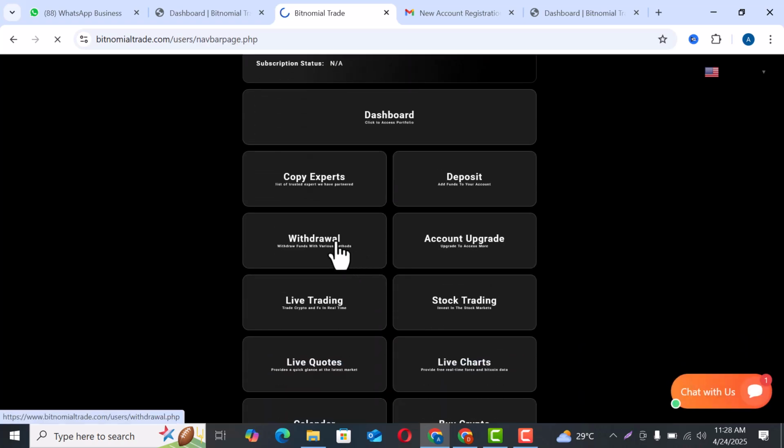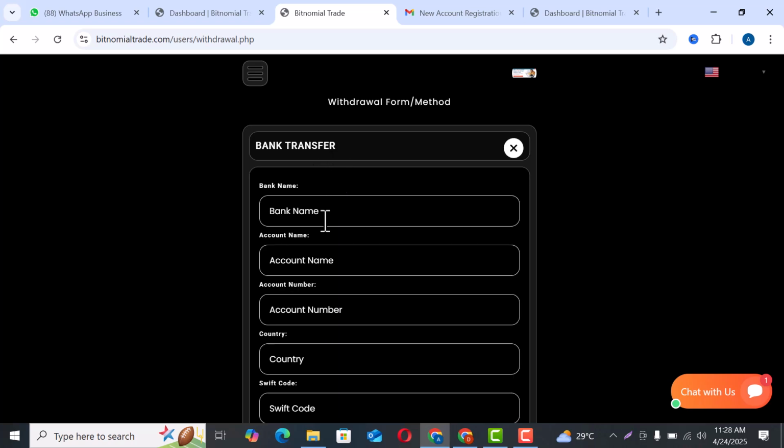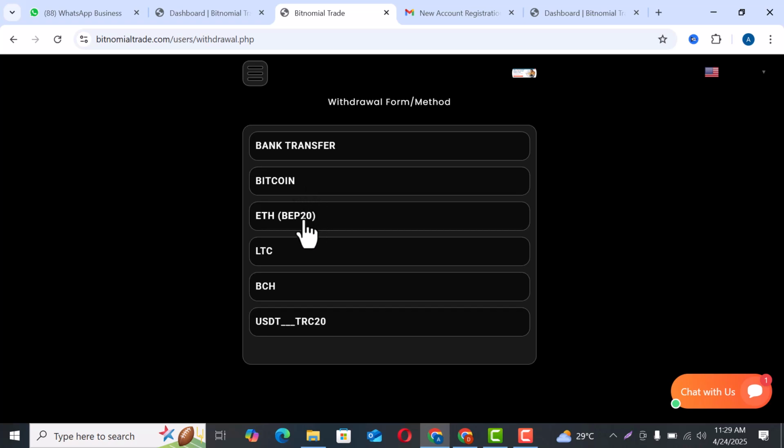You also have withdrawal. You can make some withdrawal on this particular website. So I'm just trying to walk you through what you are going to see on this website. It's a very lovely website. All right, you can see bank transfer, you can see Bitcoin option. You can make bank transfer. You also have Bitcoin option, you have Ethereum, you have the Litecoin, and so on and so forth. So let's go to the previous menu.